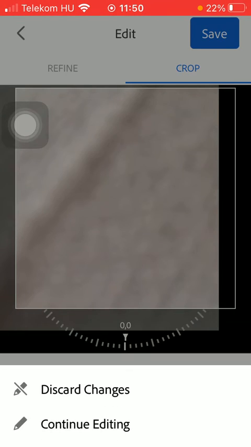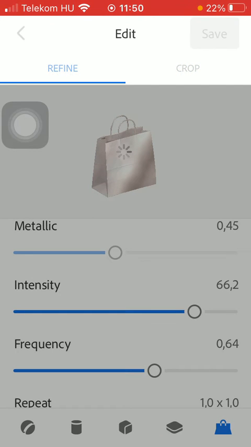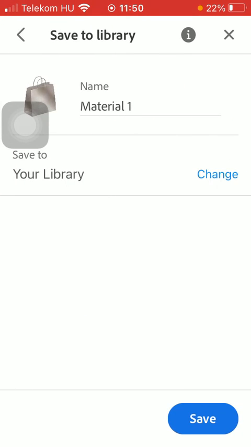And if you are done, you can tap on the save button in the upper right corner of the screen, and then it will be added to your audio recording, as you can see.